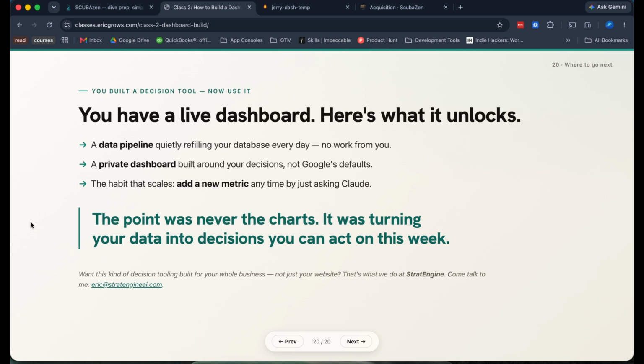And so now you have a live dashboard. What it unlocks is a data pipeline that refills your database every day if you set it on a timer to sync, or a manual sync, depending on how you set it up. You have a private dashboard where you can actually make decisions about your business and improve it. And the habit that scales here is, as you have more data sources, you can create metrics and create more insights based off all of these metrics.